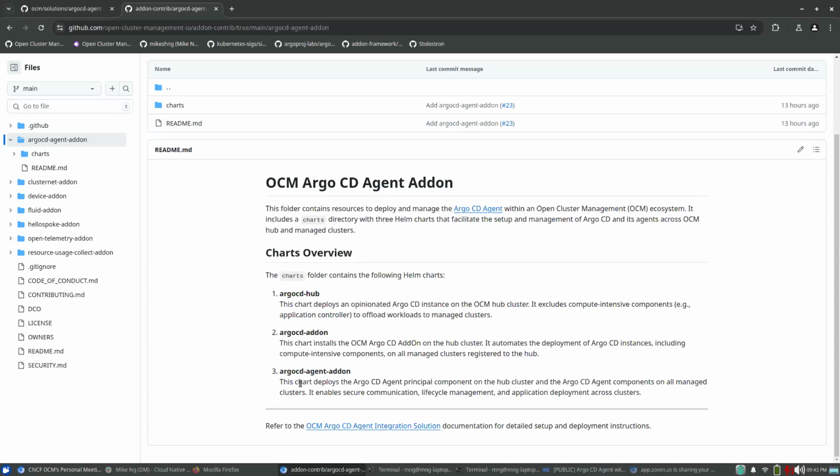And then finally the third chart is the actual Argo CD agent add-on. This chart will be installed on the hub cluster, which creates the Argo CD agent add-on template and all the related CRs. And when it's installed, it will deploy the Argo CD agent add-on components to all the managed clusters.